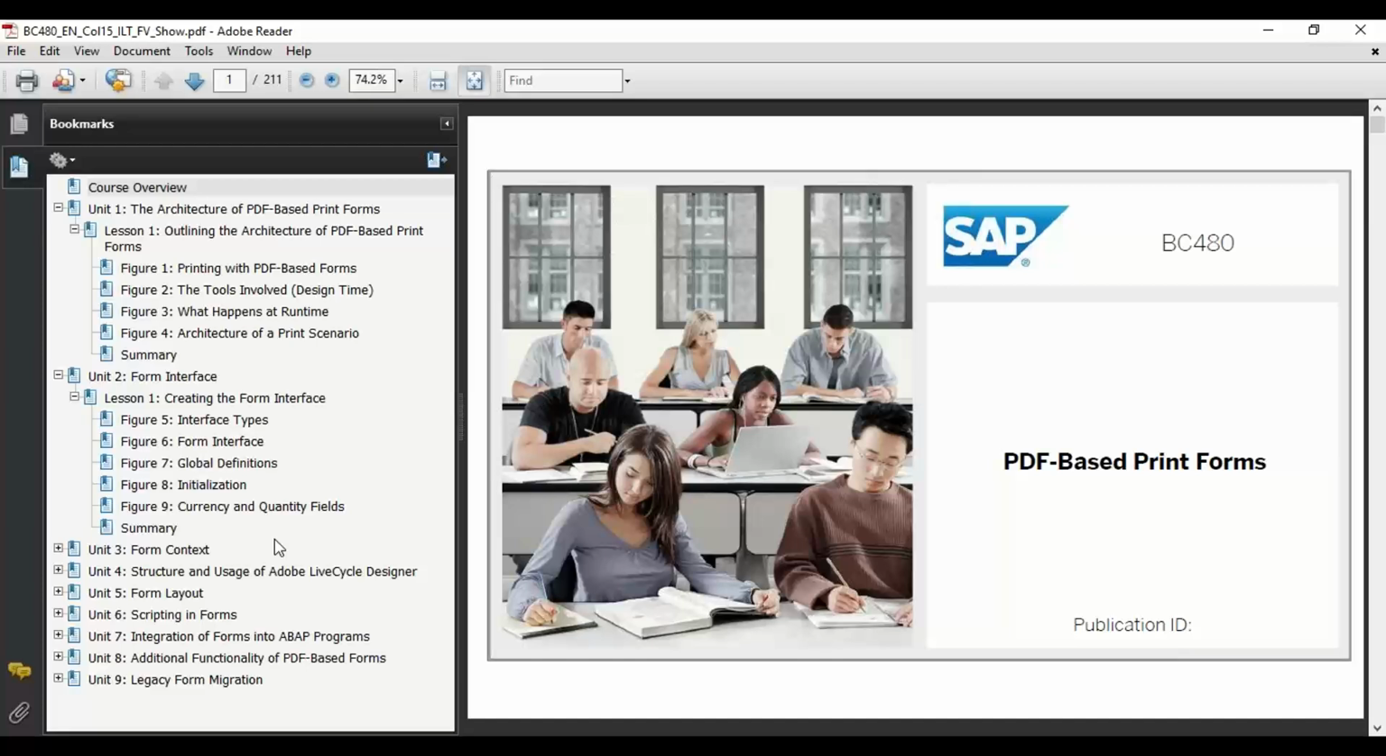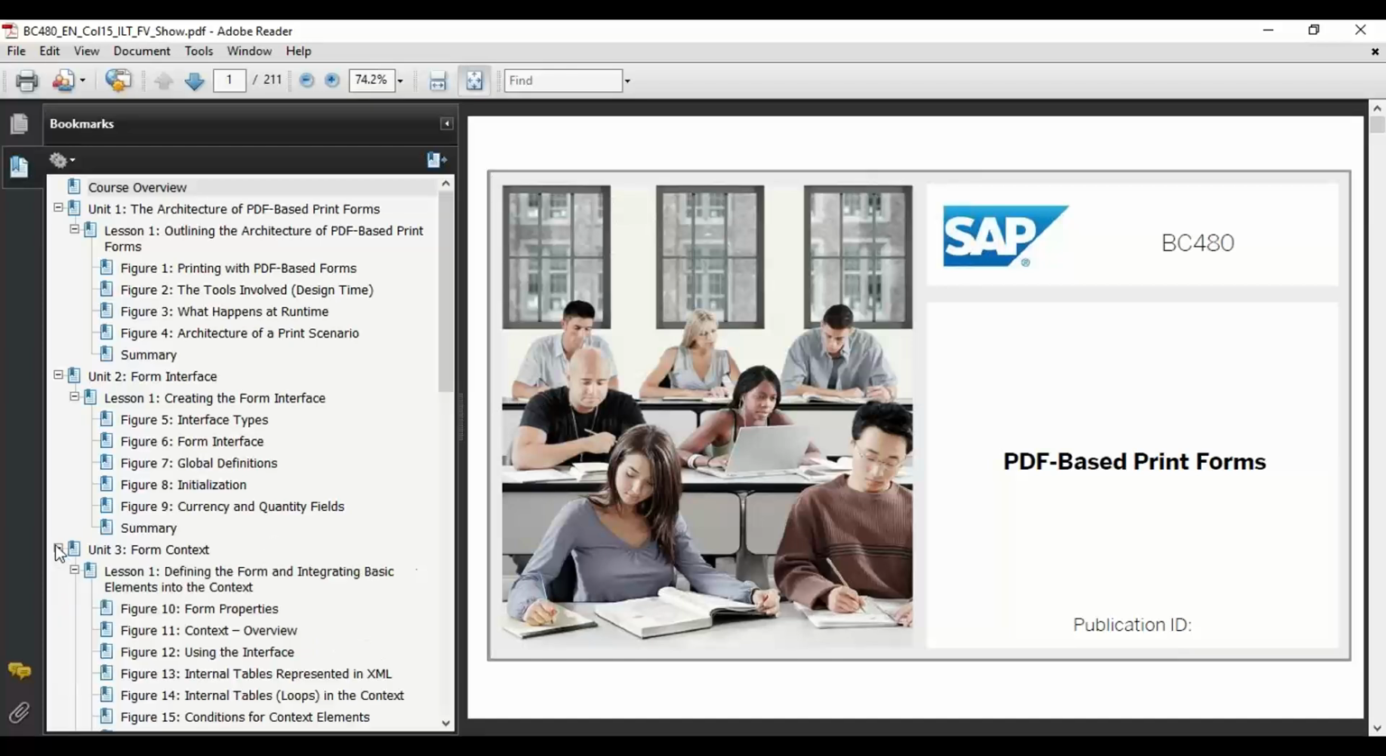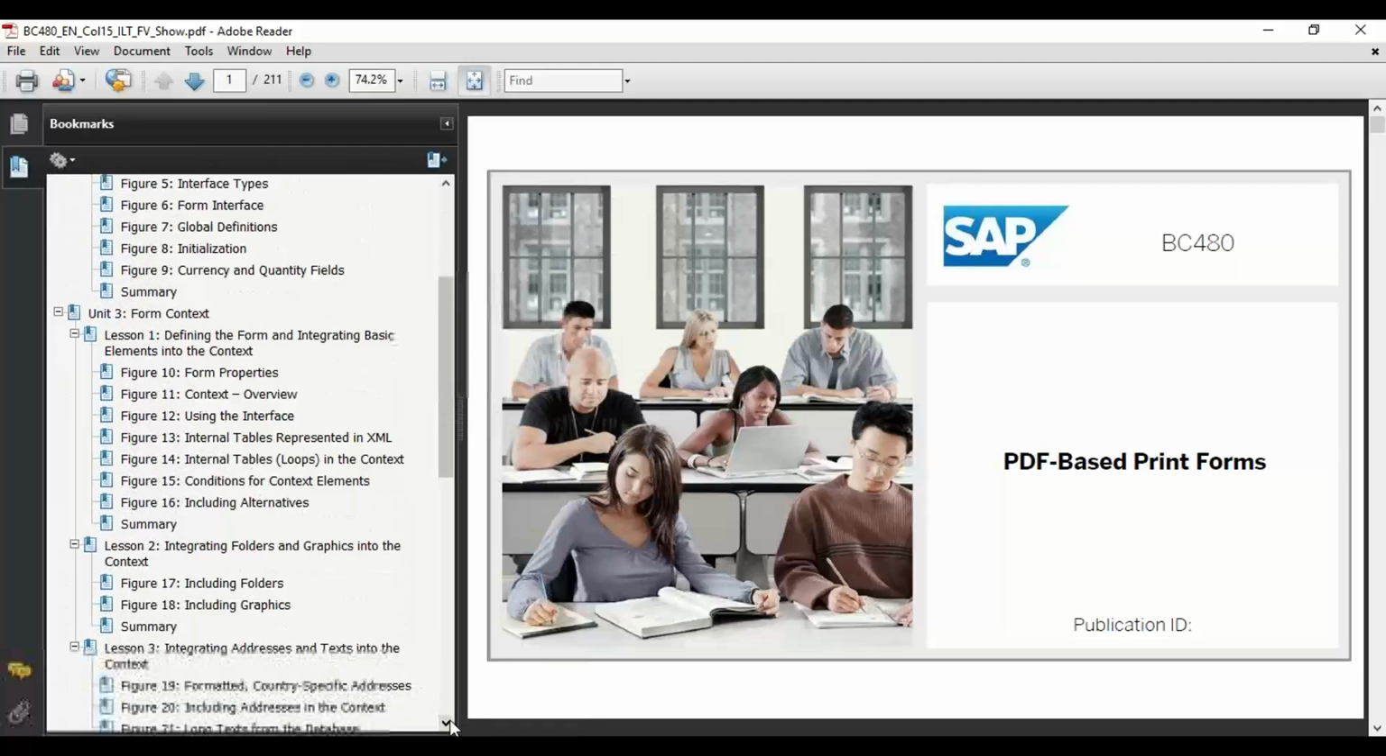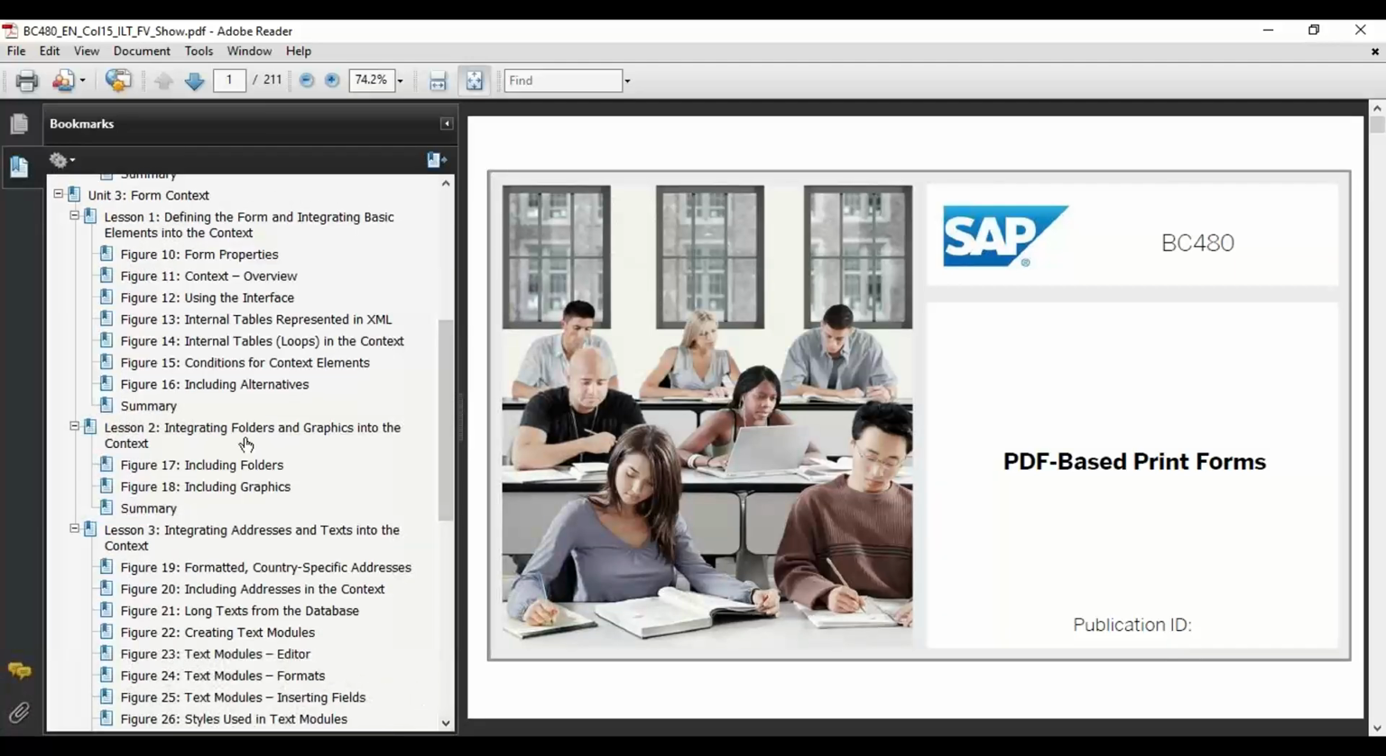What are the interface types and the form interface? Global definitions, initialization, currency and quantity fields. These are all the things that we are going to discuss. Then the form context, integrating folders and graphics into the context.